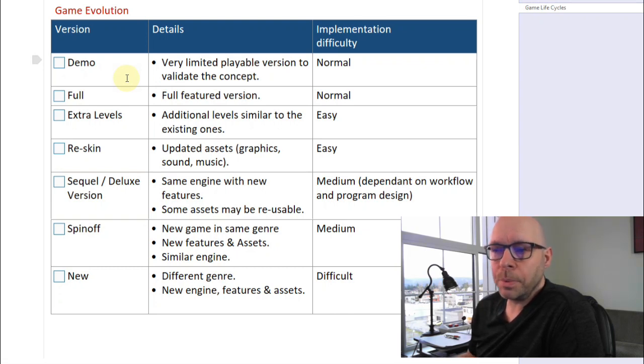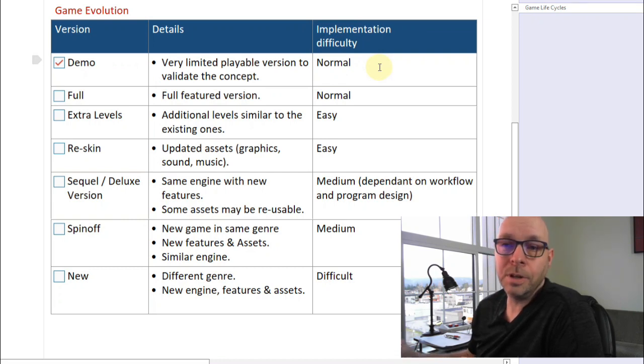So let's say, for example, we have a demo version of our game completed right here that says very limited playable version to validate the concept. So we have a demo version of the game that people can try out and see if they like it or not. And here I have a column called implementation difficulty. I'm calling it normal difficulty because whatever effort it takes to actually create the demo version, that's the difficulty that it requires based on how complex our game is.